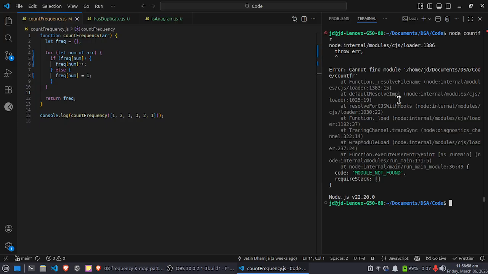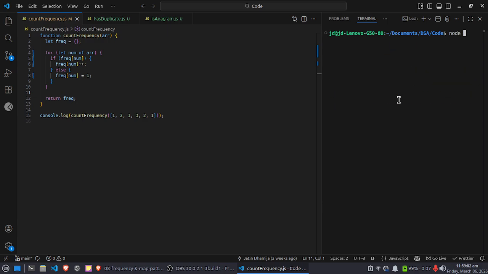Node count frequency. Okay, I get 1 is 3 times, 2 is 2 times, 3 is 1 time here.